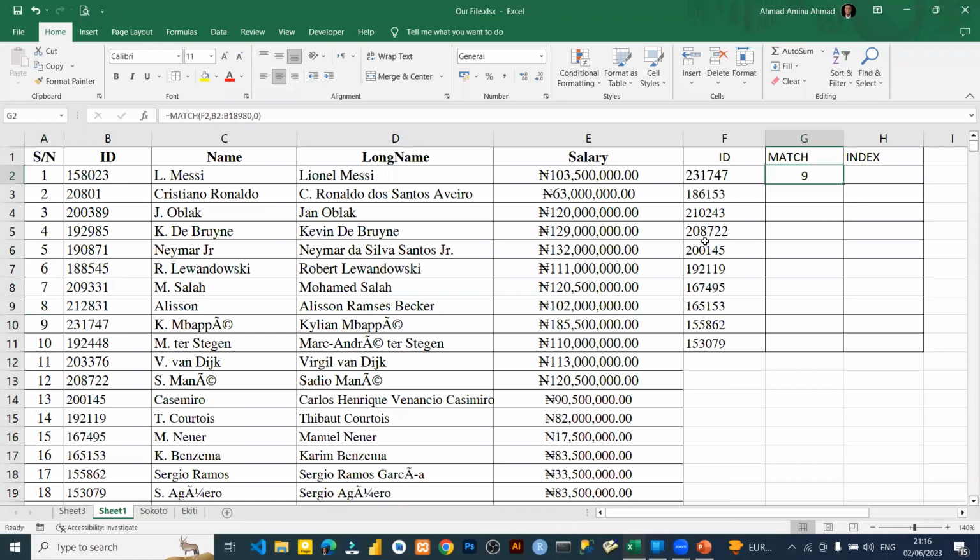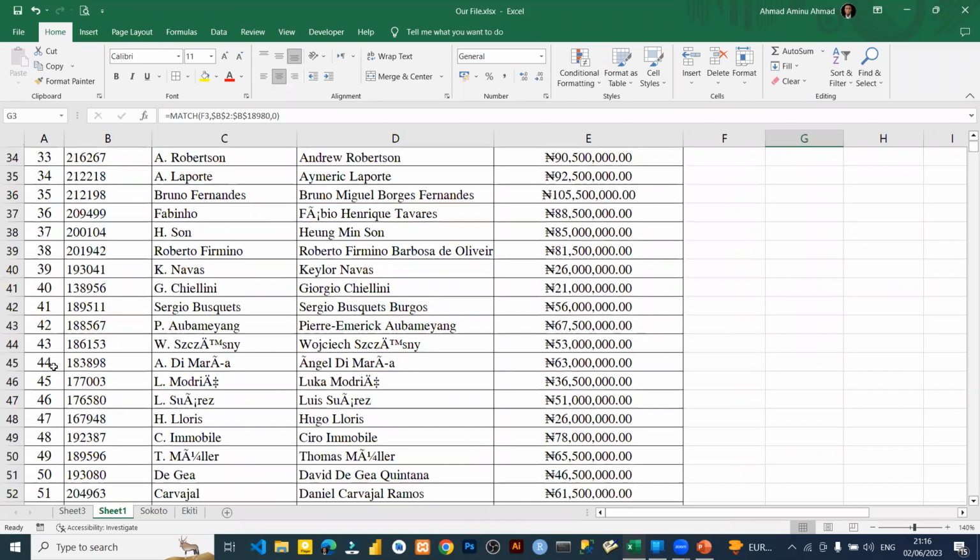If I want to find it for all these IDs, I will just lock the range, because it's the same range. If I lock it, all I need is to drag. Then it will give me the row number. Let's go to 43. 43 is 186153. 186153.